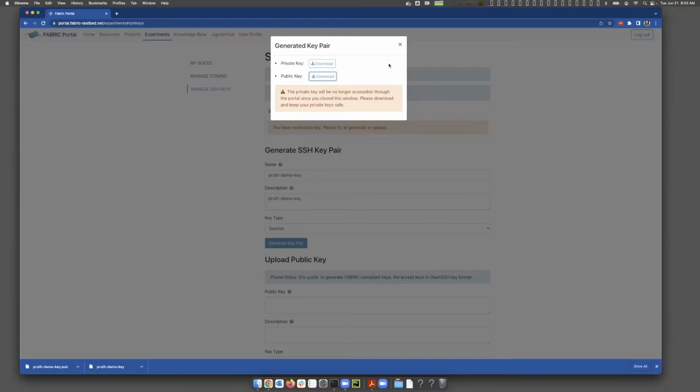If you lose that private key, there's no way for us to get it back. And the only way to start reusing the system is to come back to the portal and generate another key pair, which you can do, and it's easy and free, and you can do that at any time. So don't worry too much if you lose your key, but also you need to keep track of your key if you want to access your slivers.